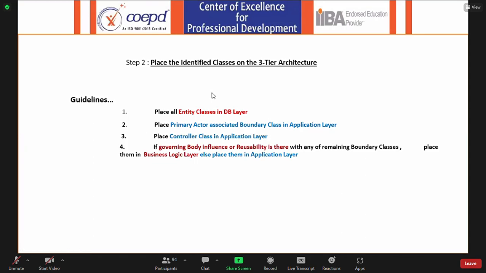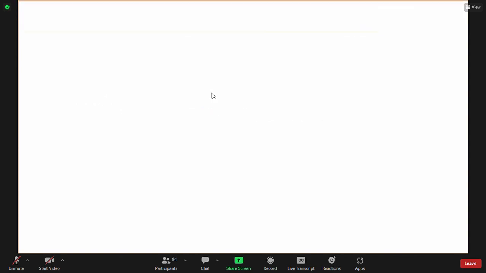Okay, we have to follow them. We are going to follow these 4 guidelines and place the classes on the 3-tier architecture. How, I am showing you now.